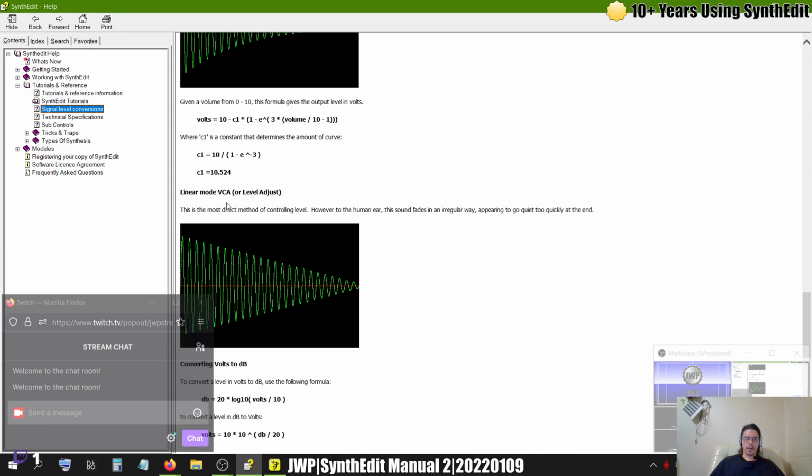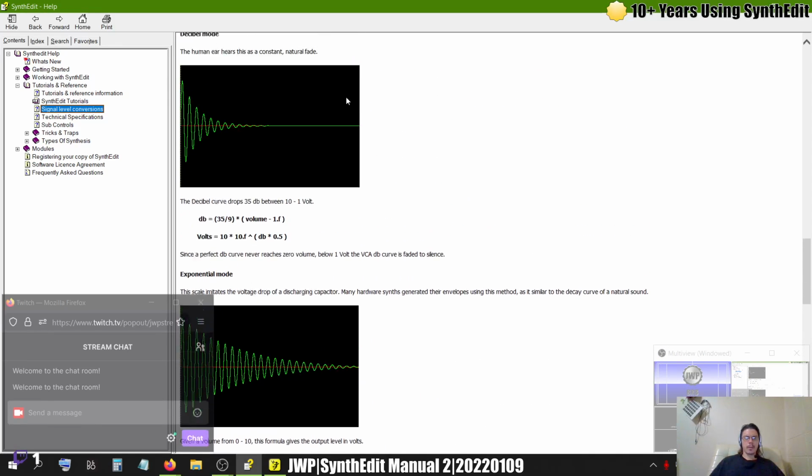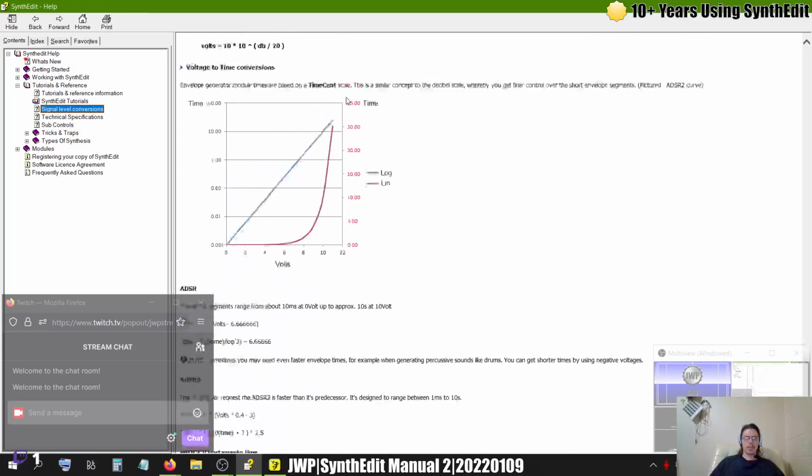And of course, there's linear. This is the most direct way of controlling level. However, to the human ear, the sound fades in an irregular way, appearing to go too quiet too quickly at the end. And there's some math for converting between these.